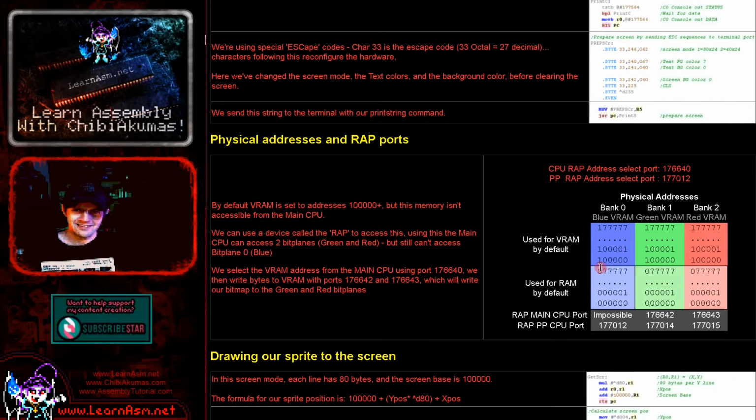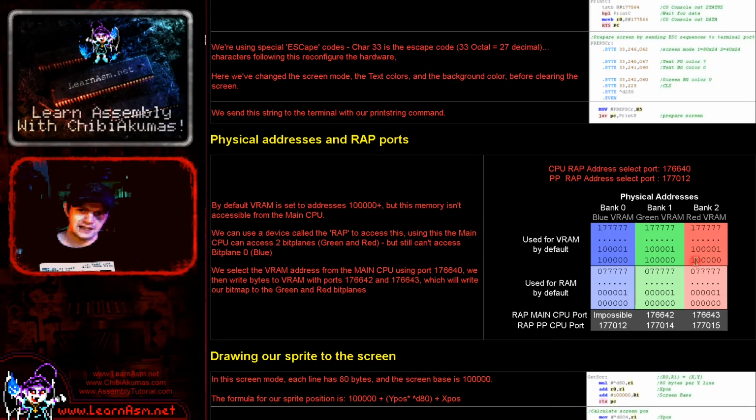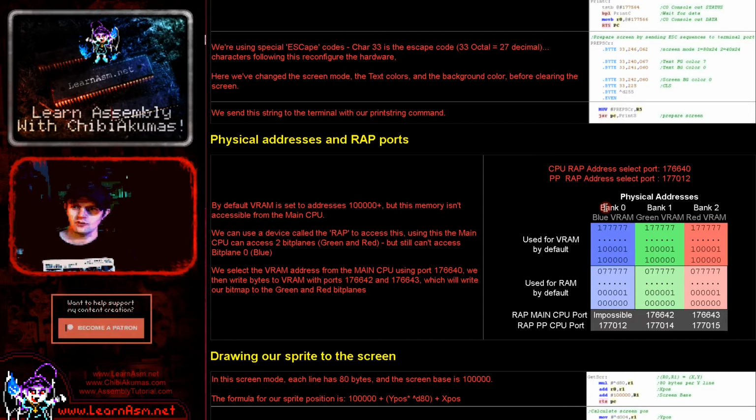So basically this area is entirely used by our CPUs but isn't used at all by the VRAM by default, and this area here is entirely used by the VRAM and is totally inaccessible by either of our CPUs by default. Now we're only using the main CPU today, so the blue bank is totally out of our access. Now the way we access the memory, and we can actually access all of the memory from the CPU in this way, is we use something known as the wrap device. The wrap device is what I'm calling it.